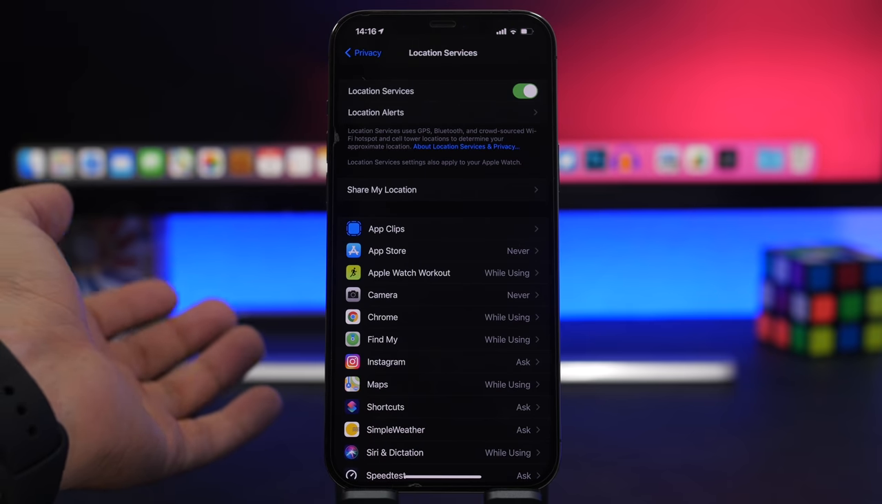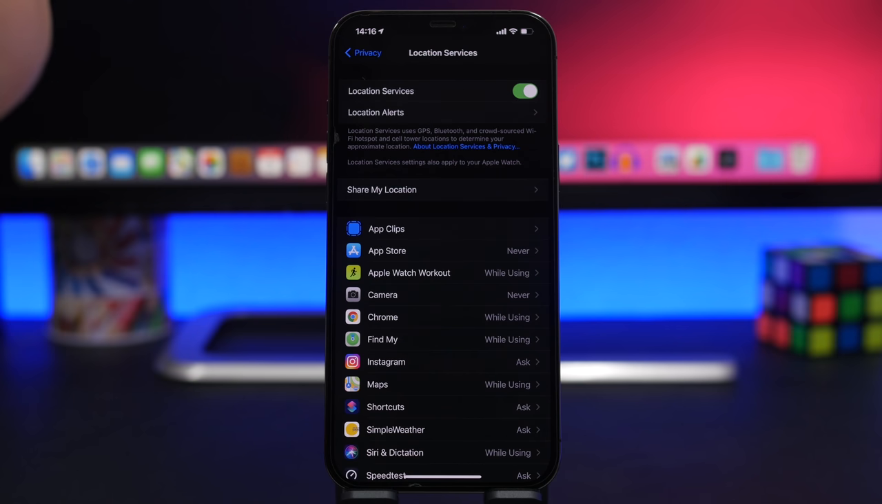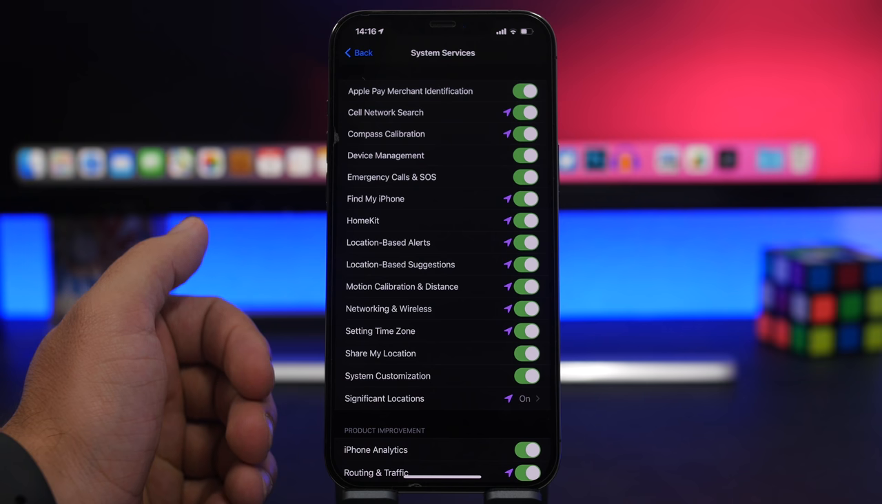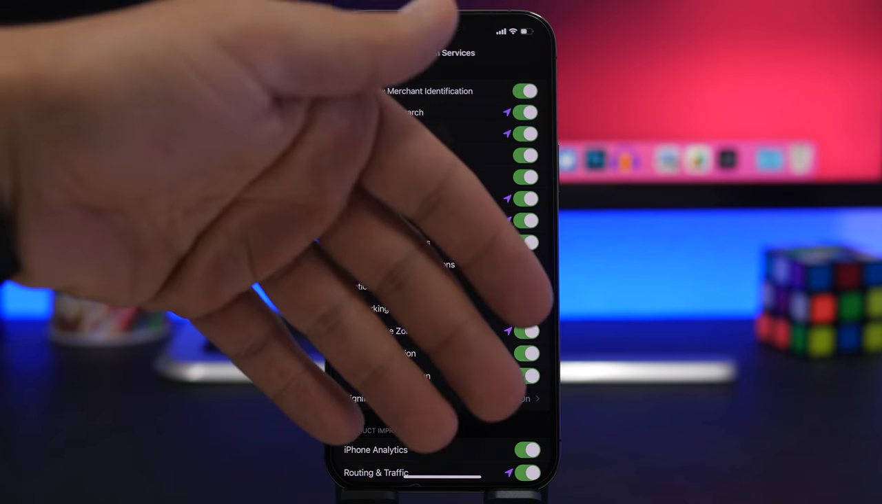When you don't need to use location services, make sure to turn them off. They consume a ton of battery. And lower here we'll also find system services. These are all the systems that are using basically your location. What you need to do here is disable ones that you don't need.